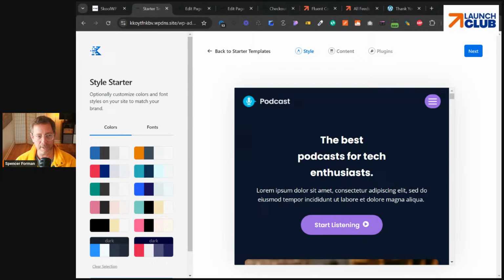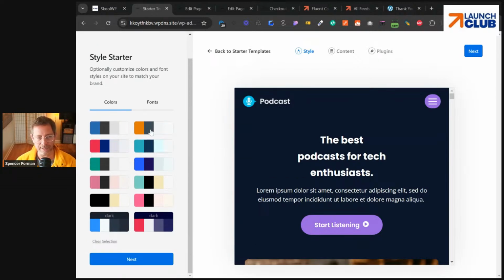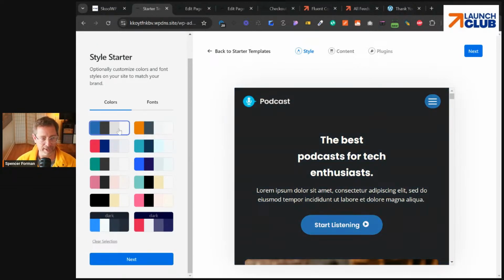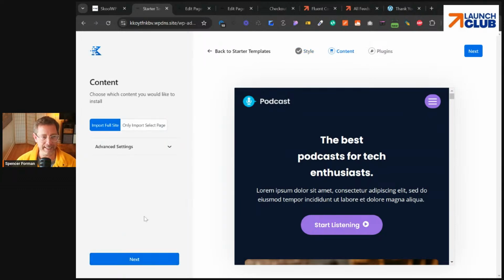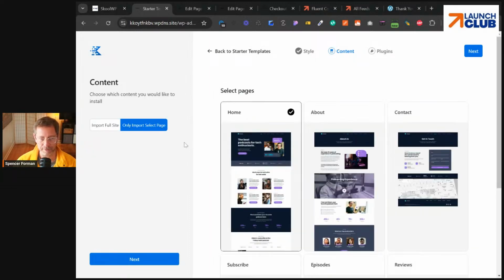I can choose one or more of the styles. I can choose the colors, all this sort of stuff, right? I can go back to the original. When I choose that in the fonts, then I can say, do I want to do the whole site? Do I want to import the customized widgets, or do I just want to do singular pages? It's up to you.